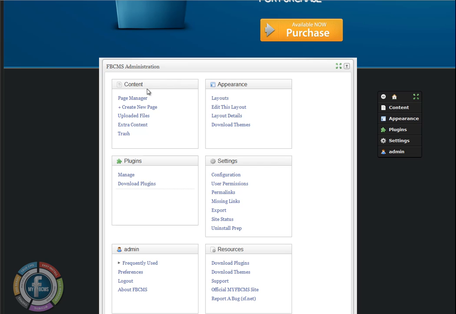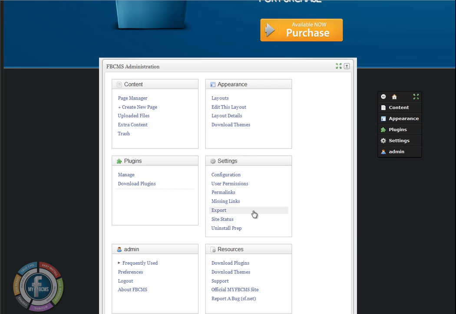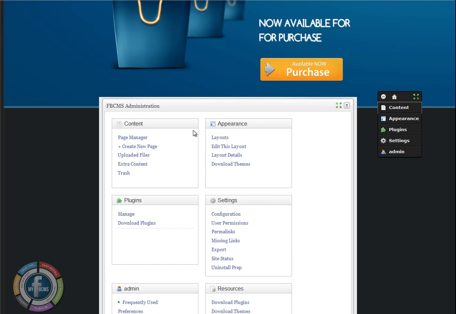You have your content area, your appearance, your plugins, your settings, and your resources, where you can download more plugins and themes from the MyFBCMS website. Yes, that's right, you can purchase more themes and plugins. Boy, did that sound like an advertisement or what? So that's what your home button is. Just in case you don't want to go through all the drop downs, you can easily see everything in one big view by clicking the home button.